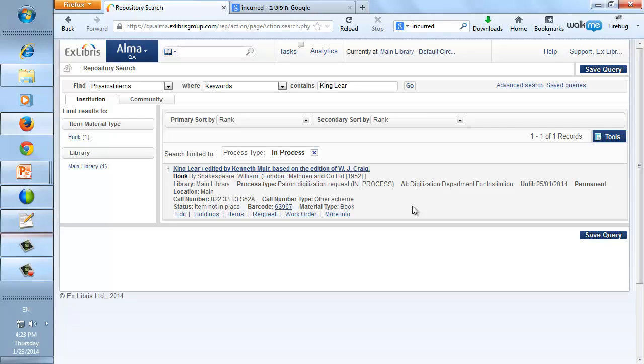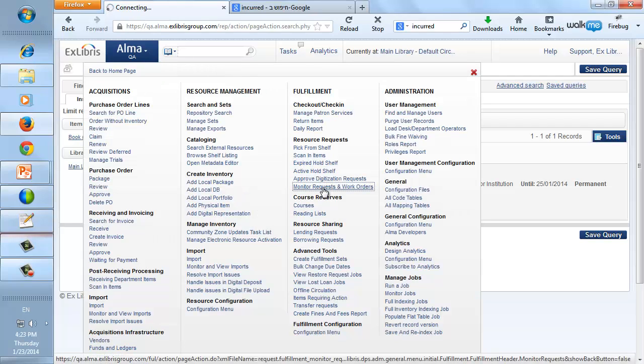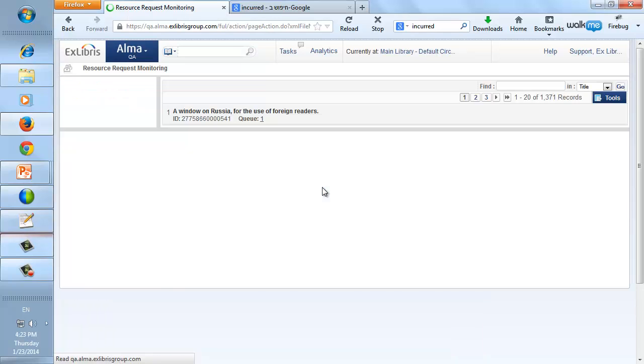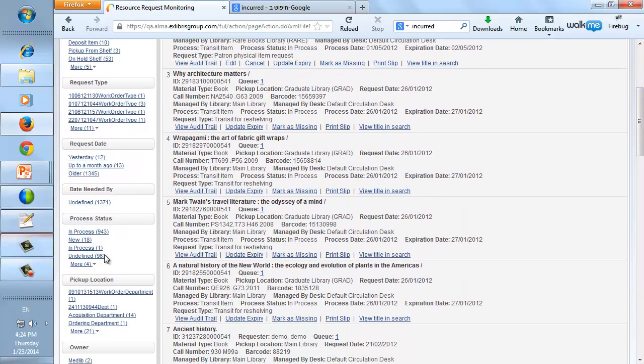Another place where this change has taken effect is in the Monitor Requests and Work Orders page. Alma menu, Monitor Requests and Work Orders. And once again here we have the information on the process status, the location, and the process date, as well as in the facets bar over here we have process. We can filter by process type and also by process status.